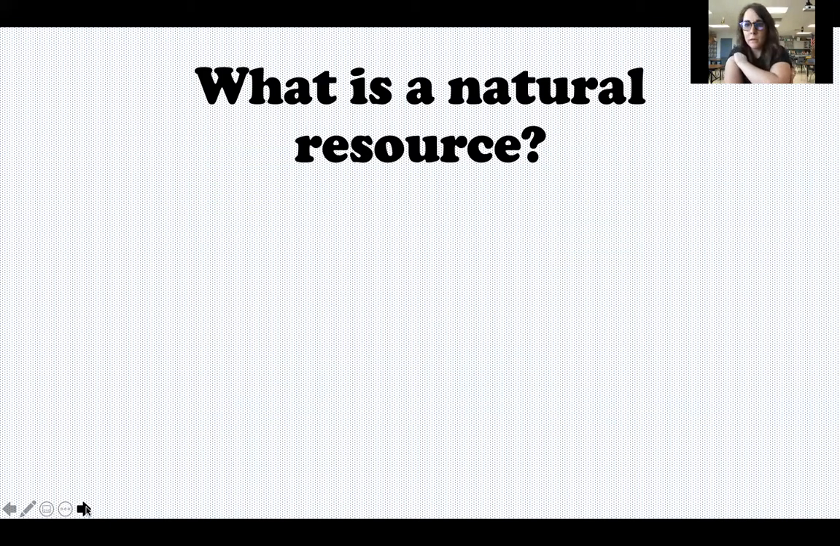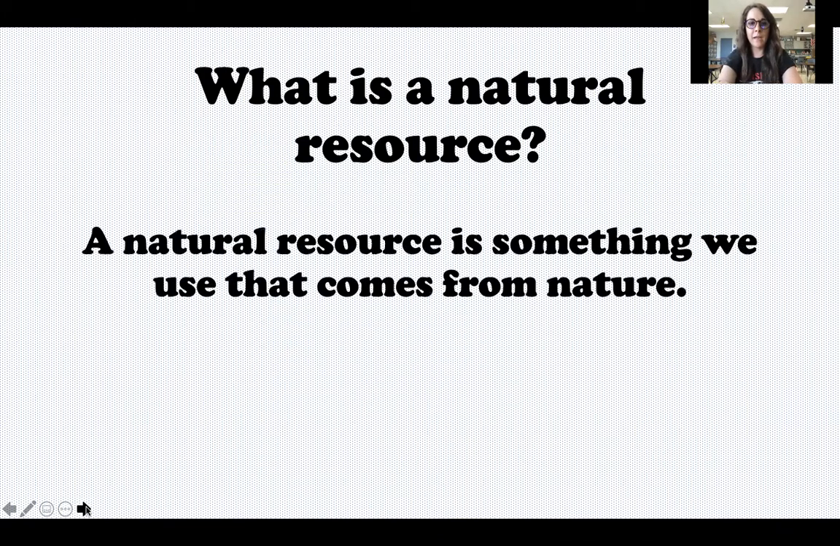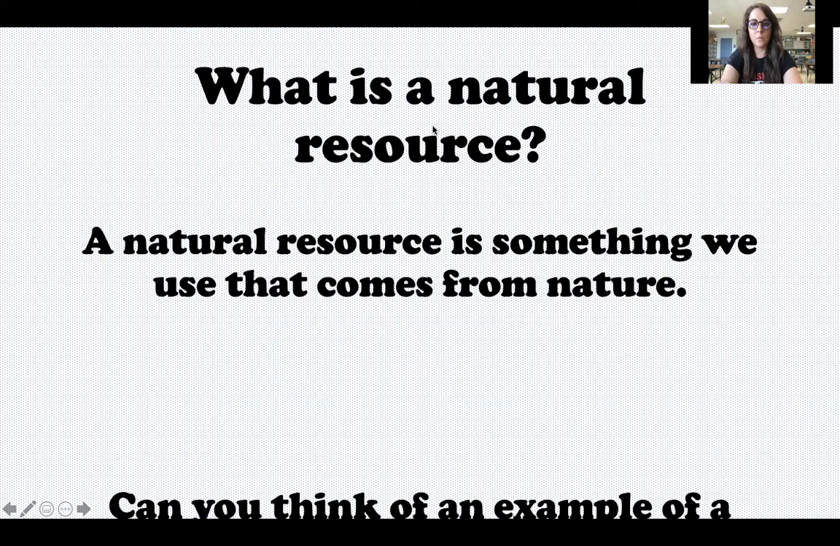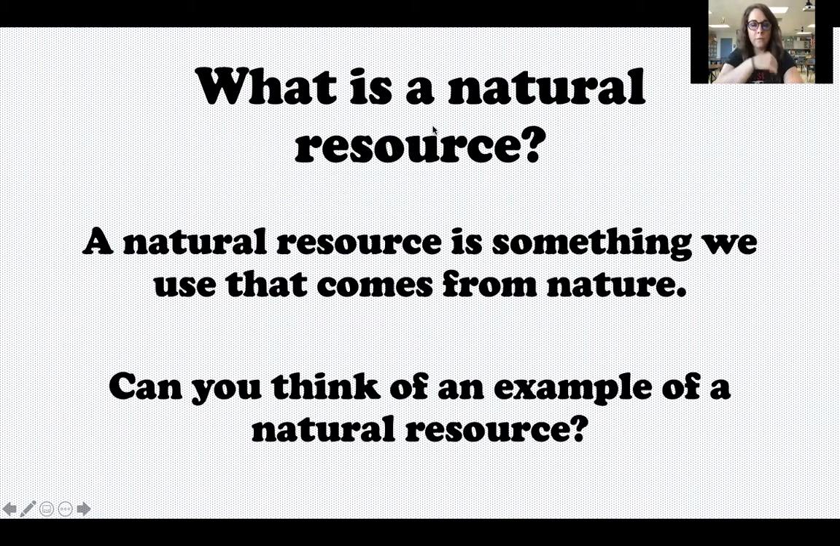You have learned about natural resources in kindergarten, first and second grade. So hopefully you remember that a natural resource is something we use that comes from nature. Natural means from nature, resource is something we use. I will give you a second to see if you can think of some examples of natural resources. When you are ready, come back and we will discuss.